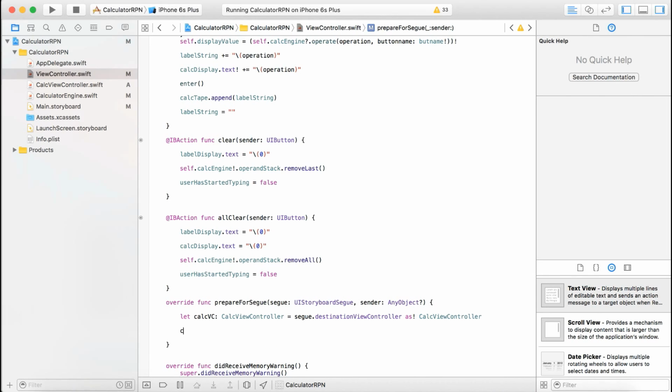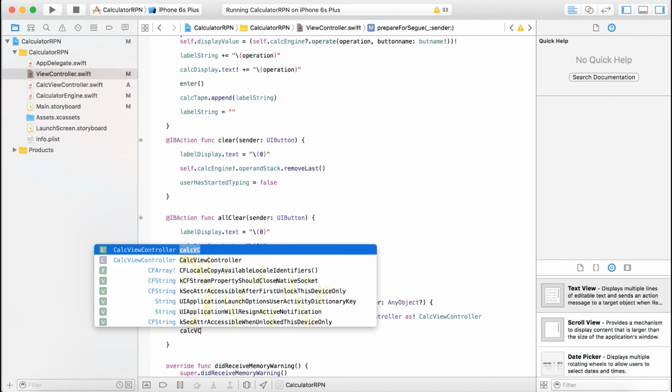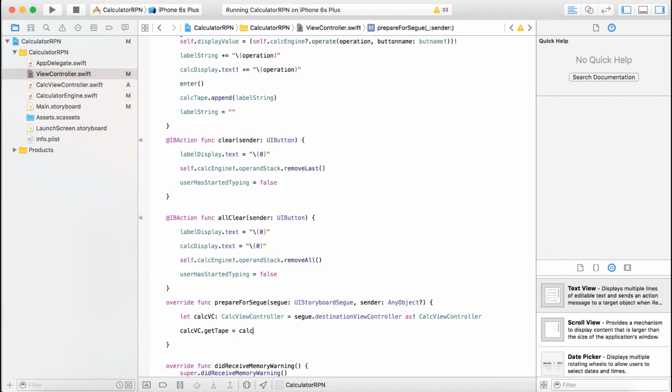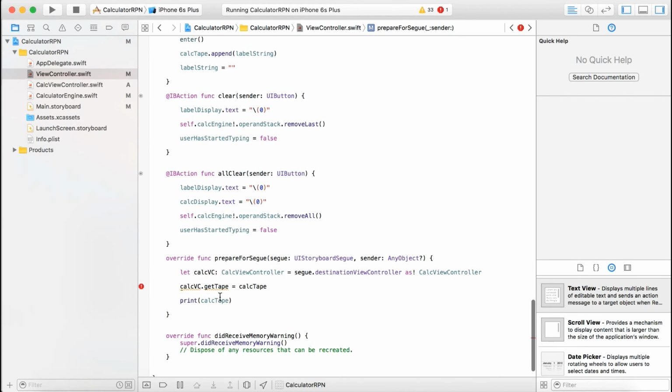What we're then going to do is we're going to do calc VC, and then we're going to do get tape, and we're going to call the calc tape, which we append the label string. So if I just go up here, as you can see, we appended the label string to the calc tape. We did that, and just for debugging purposes, I'm just going to do print calc tape. Okay, so there we have it. So now inside the calculation view controller, we're now going to get the calc tape, and then we can display it inside the new view controller.